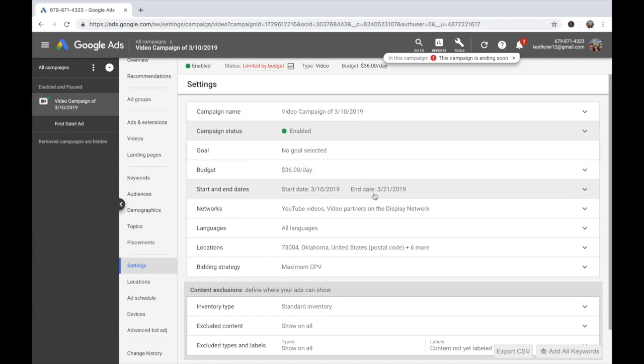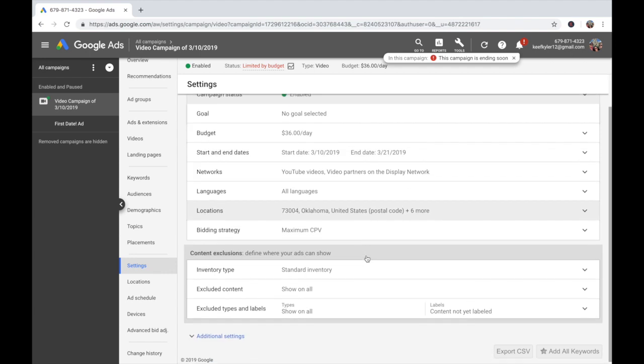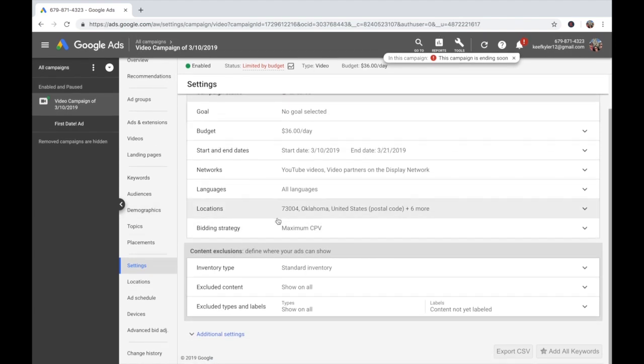I always make an end date just in case. I don't know necessarily what day I want to end, so I'm going to set one in case I go back on there and think, oh crap, I should have ended. It had already ended automatically, and that just helps tremendously. Bidding strategies, locations, stuff like that.